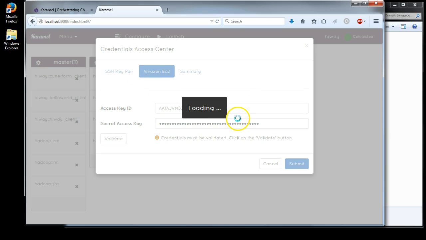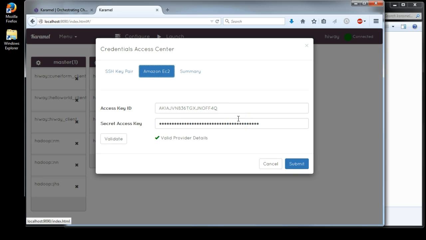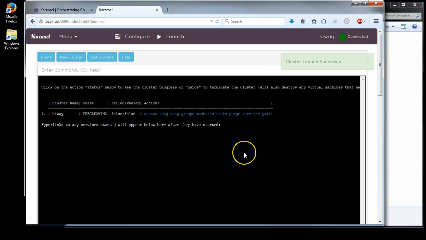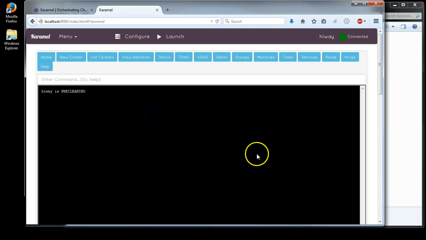We also have to provide Caramel with our Amazon Web Services access key. In this demonstration, this access key is already given. Once we've provided Caramel with all the required information, we can hit Submit. This brings us to a new window where, when clicking on the status link, we get more detailed information on the installation progress. Caramel will now install Hadoop, Highway and Cuneiform on the target machines.